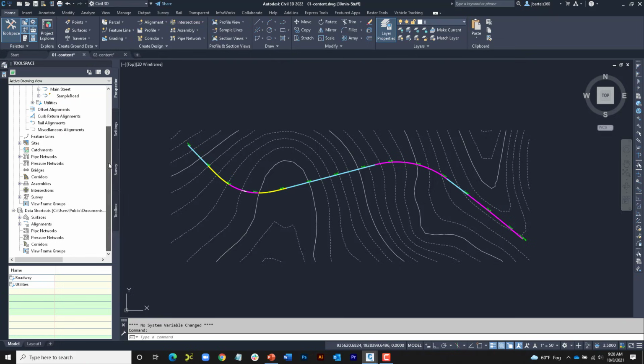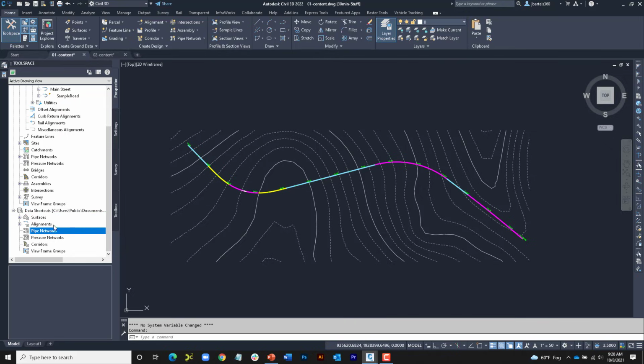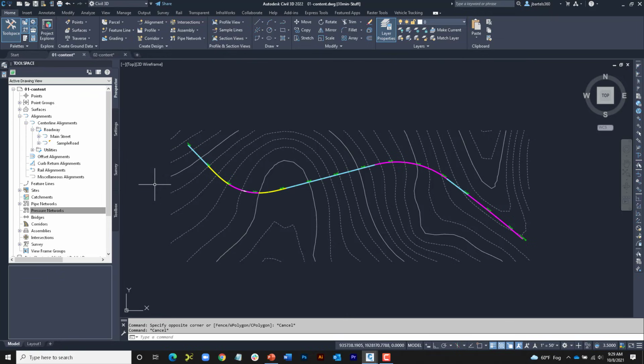If we look down here, if I right-click on surfaces, for instance, you can see that you can create folders organizing your shortcuts as well. Now, I wish that we could apply folders to every category. If you're wondering which categories support folders, it's all of the categories that are displayed down here beneath data shortcuts. So we can do it with surfaces, pressure networks, pipe networks, corridors. By creating folders, you can simplify and make it easier to navigate the data in your models.